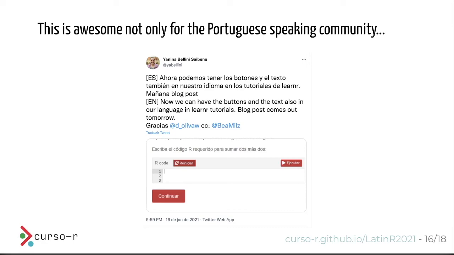I know that in Latin America, a lot of people don't speak English, so I hope we can continue improving the internationalization features in learnr in order to be accessible for more people.